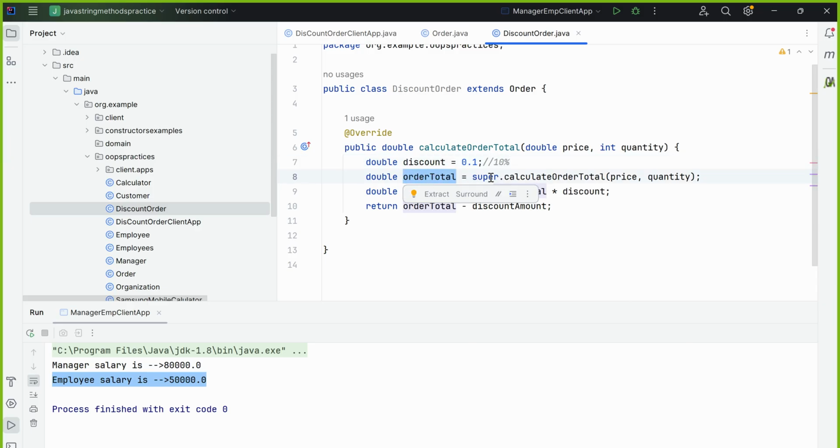Okay. So I'm calling the base class calculate order method, and it will be returning the total order to me. And with that, I'll be calculating the order total into discount. So it will be giving the discount amount. Then I am subtracting it from the total amount. For example, if the order total is 500, the discount amount would be 50 for 10%. So it will return 450, something like that.